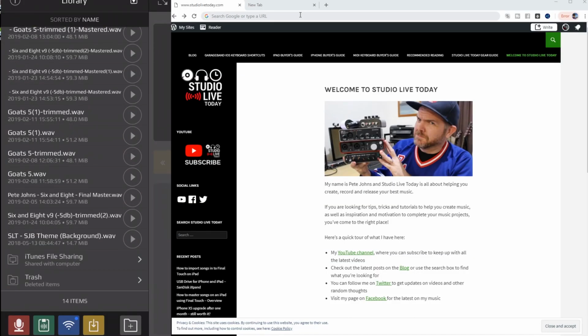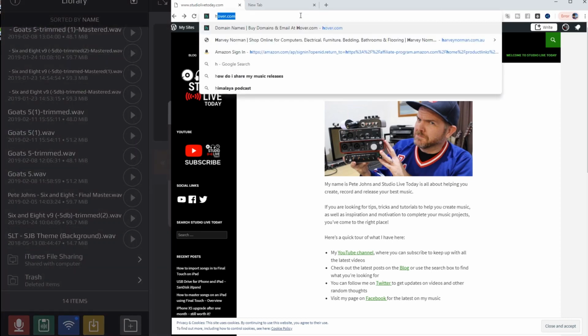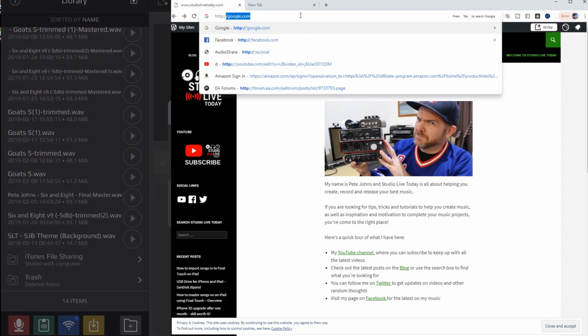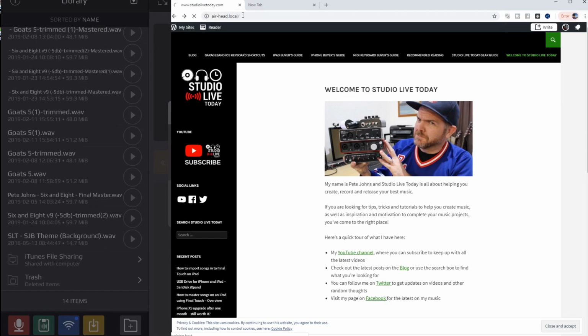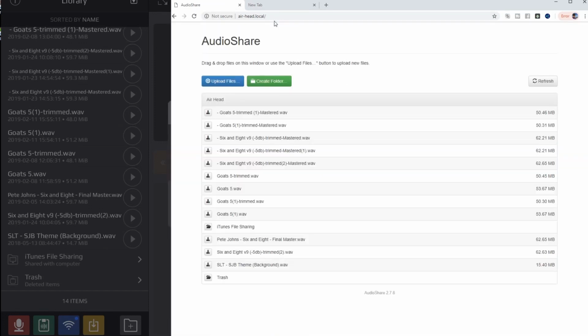I'm here now in Google Chrome on my PC, but you can use any web browser and any Mac or PC, laptop, desktop, it doesn't matter, as long as you are on the same wireless network as your iPad or your iPhone. So all we need to do now is click in the bar at the top here and enter the address that we have there. So let's use the Airhead, which is the name of my iPad here. So we just need to go to this address here with one extra one there, which is airhead.local. We hit enter, and what's going to happen here is it's going to now connect to the Wi-Fi server that's been set up by AudioShare on my iPad.